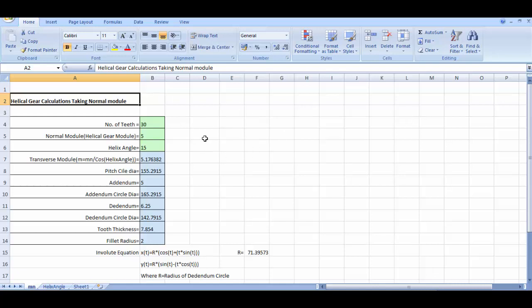In this video tutorial, I am going to explain how to draw the helical gear with Involute tooth profile using SolidWorks. So consider the number of teeth as 30, module as 5, helix angle as 15. From these three input parameters, the transverse module, pitch circle diameter, addendum circle diameter, dedendum circle diameter, tooth thickness, fillet radius, etc. can be calculated by using the Excel sheet as shown here.